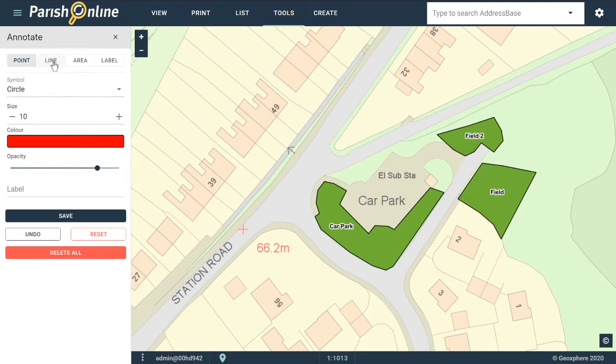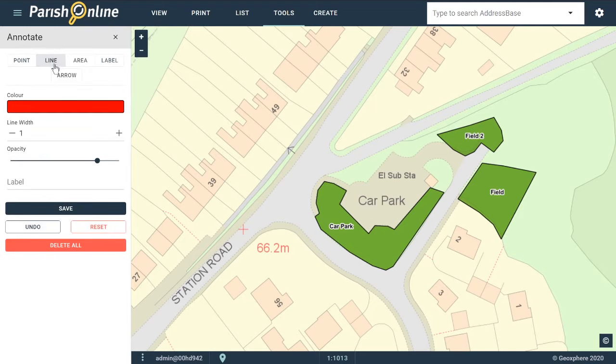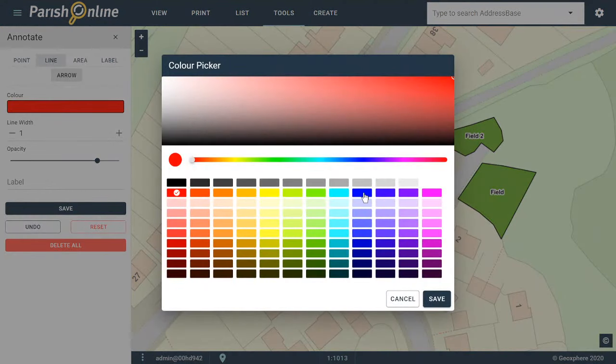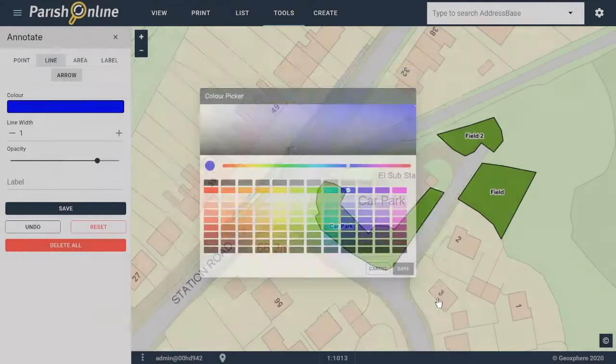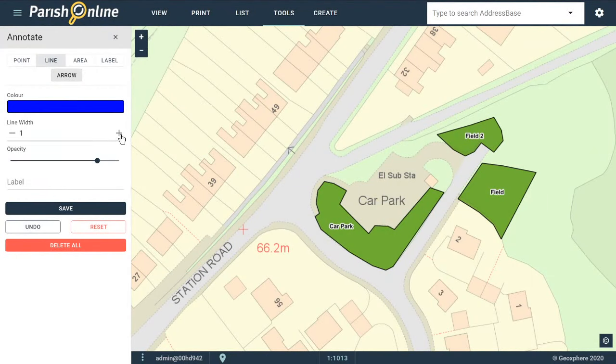And when you click on those, some of them will also give you sub-menus to add to. So I've wanted to put a line in, but I can also make it an arrow. Let's try one of those first actually. So I've clicked on line, and I've clicked on arrow. I'm going to make this a blue arrow, and I'm going to make it quite thick.